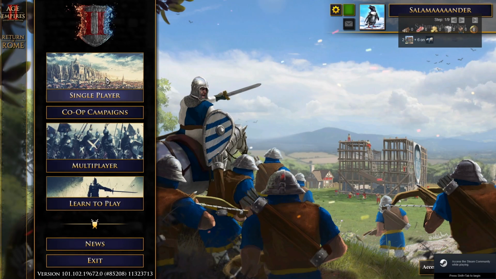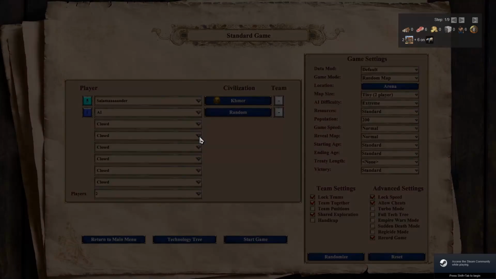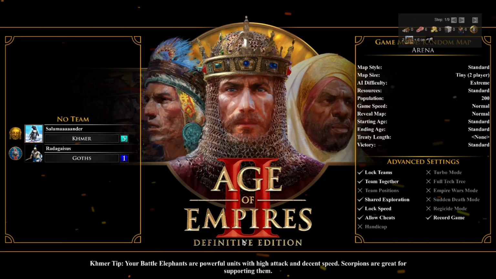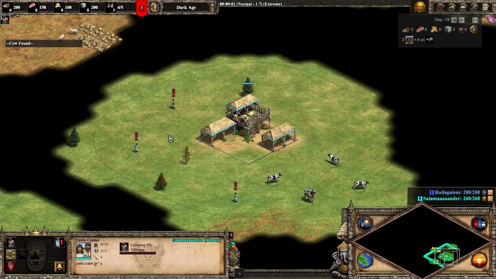Okay, so we are in the game. I will just select a skirmish game. I already prepared Khmer on Arena with Extreme AI. It's perfect. I can launch the game. And I can see the first instruction: build 2 houses and put 6 villagers on sheep. So very classical stuff here.